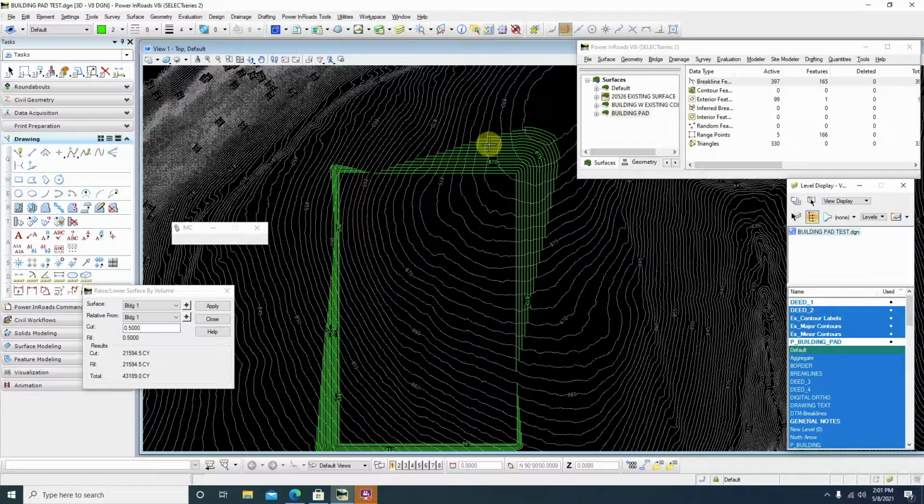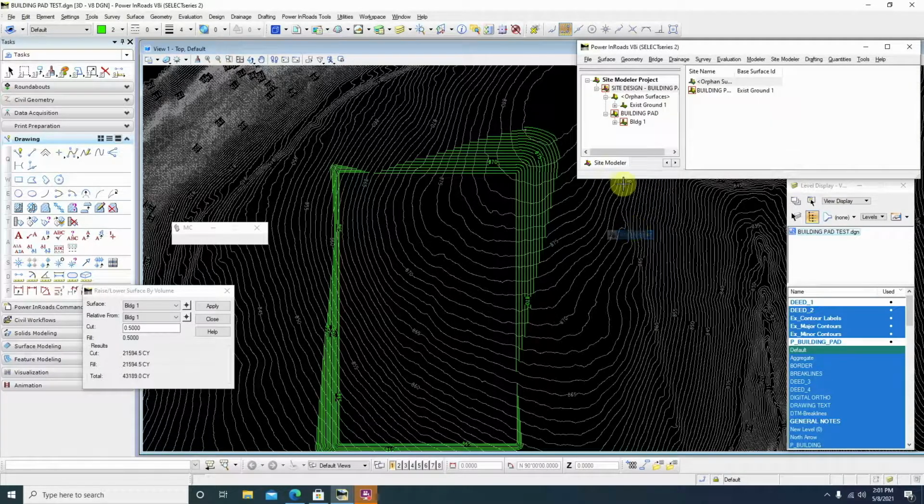But this is a pretty good introduction, I think, in how to use Site Modeler and how to add the surfaces and different sites to it. That's the most important thing, is figuring out how to do that. So hopefully this helps.